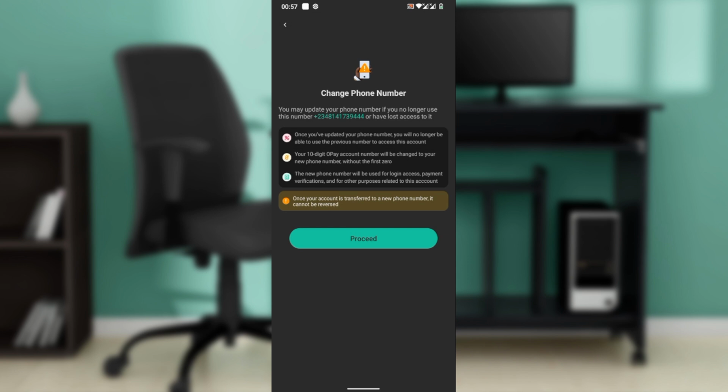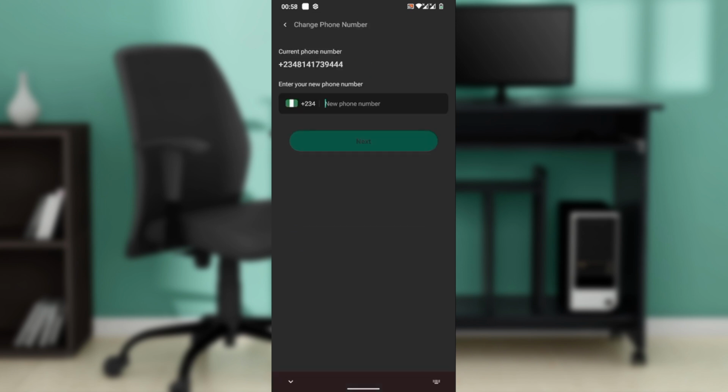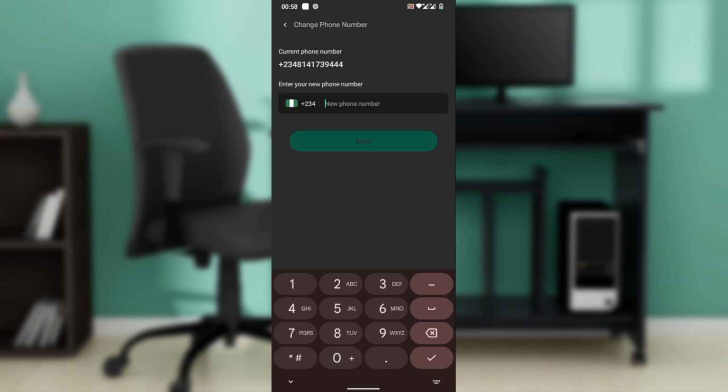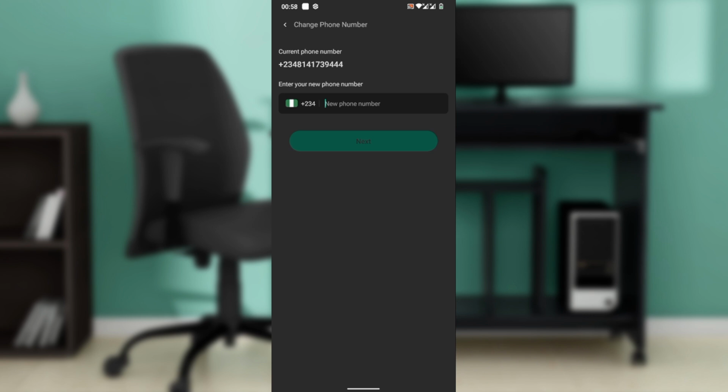So you can just go ahead and click on proceed. And once you click on proceed, then follow the on-screen prompts. Just enter your new phone number in the provided field. You can also enter the country code. Click on the country code to change if you want to change. And select next. Once you hit the next button, just follow through with the next step. And you have your phone number changed.